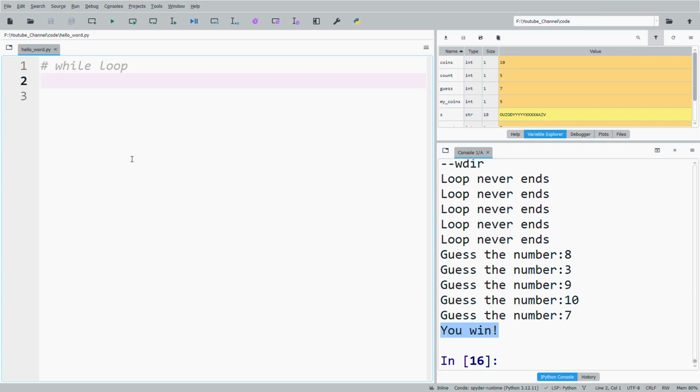Today we are going to learn the while loop. Imagine you are playing a video game. Your robot keeps jumping again and again until it reaches the treasure chest. But what if you don't know how many jumps it will take? That is exactly why we learn the while loop in Python.